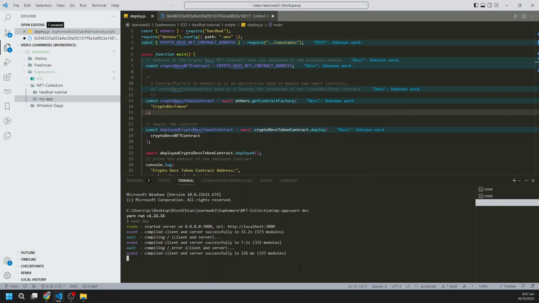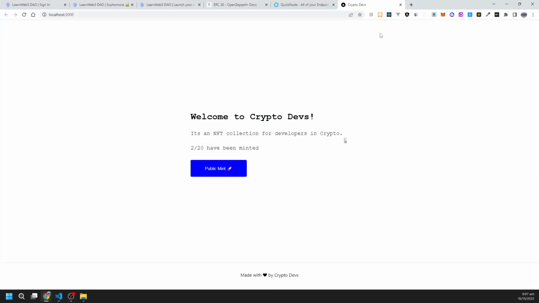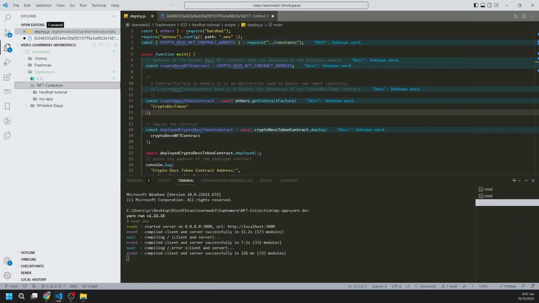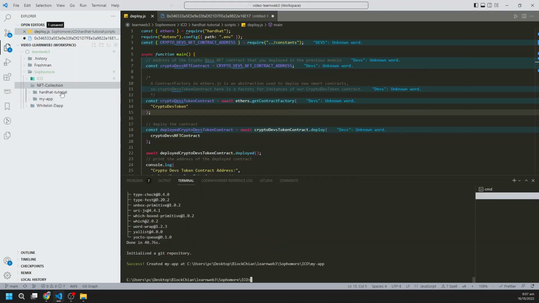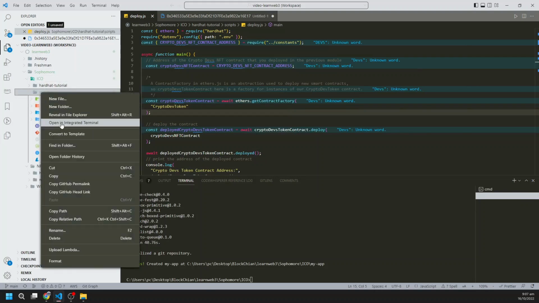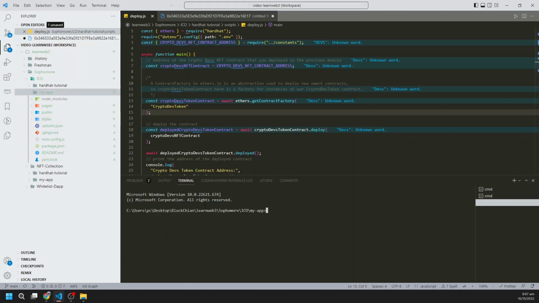Sorry, I have mistakenly run the other lesson application, which is the NFT collection that we have already done. Let's close it and close this terminal. Go to ICO and open it in integrated terminal. There it is. Now we are in the ICO folder. So that's the correct path.